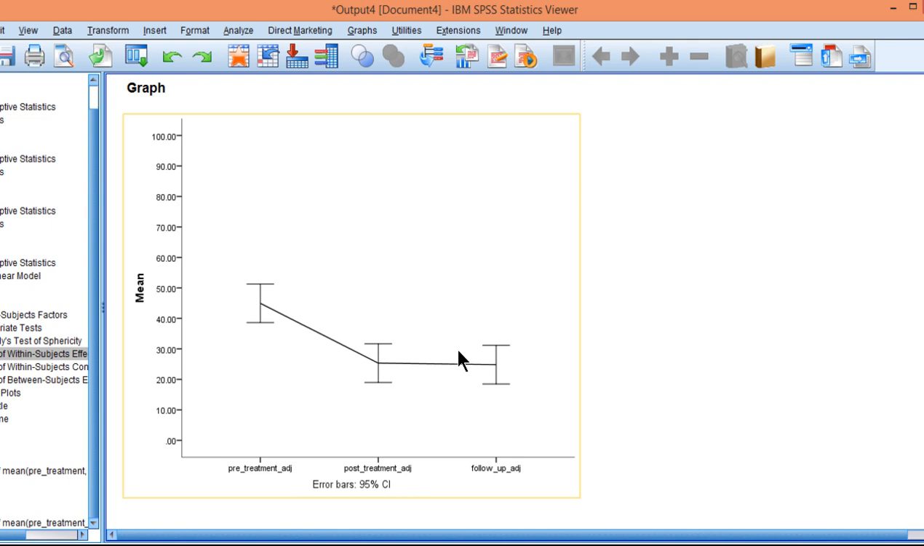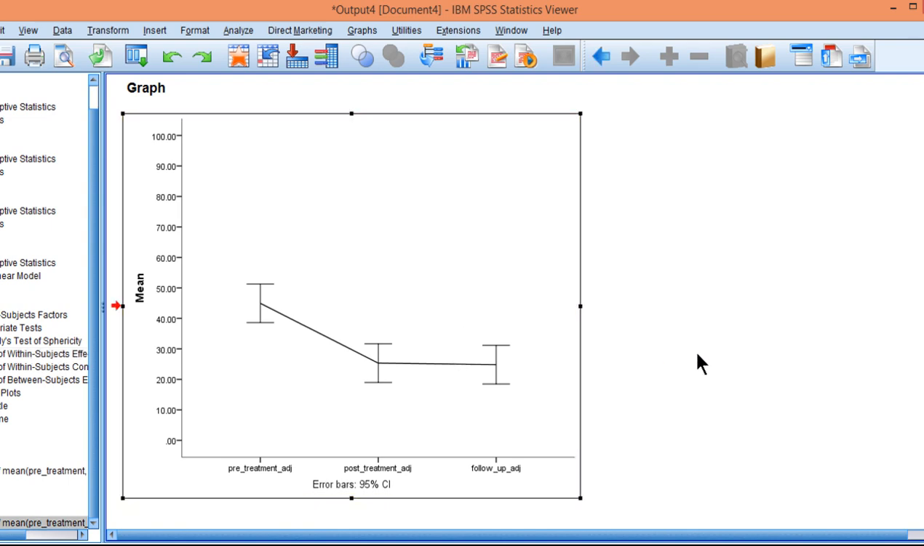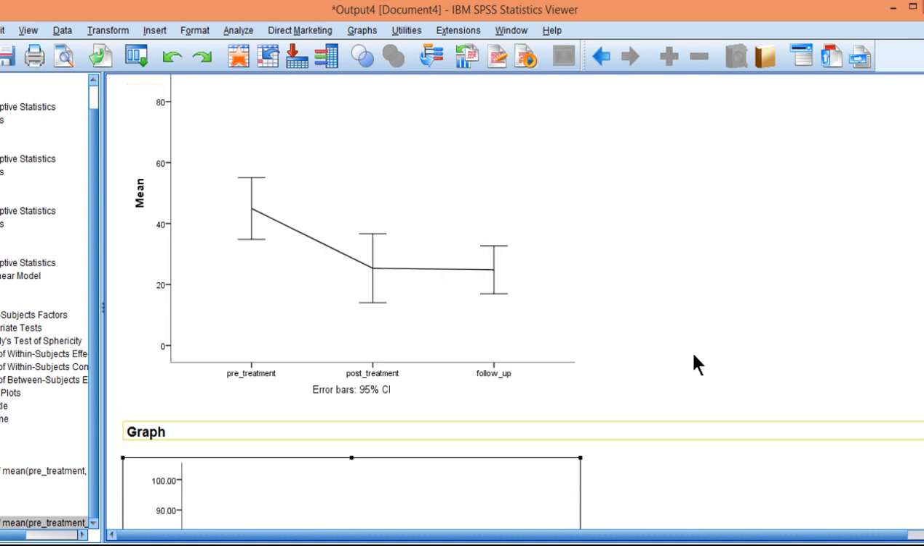And so I recommend you calculate your error bars. I know it's a lot of extra work. It's not too complicated, but it's definitely worth it in my opinion.